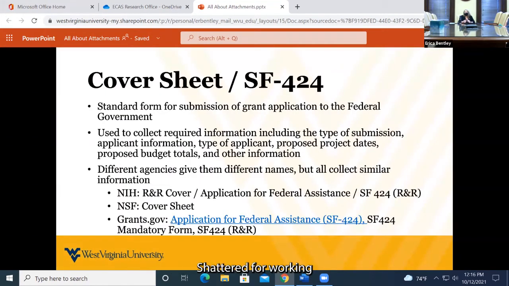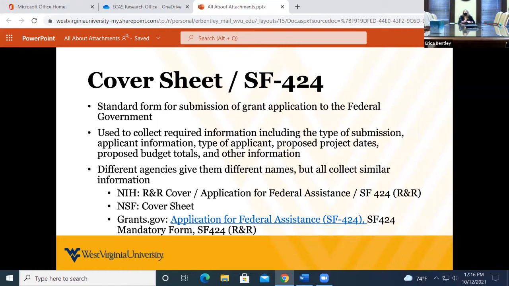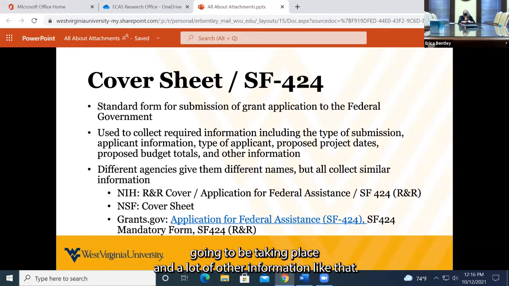Cover sheet, Standard Form 424 or the SF 424. This is a standard form for the submission of grant applications to the federal government. It collects information about the type of submission. Is it new? Is it a resubmission? Is it a grant? Is it a cooperative agreement? The type of applicant. Are you a nonprofit? Are you a hospital? Your start and end dates, your budget totals, where the project's going to be taking place, and a lot of other information like that.